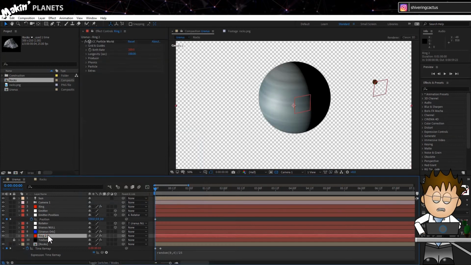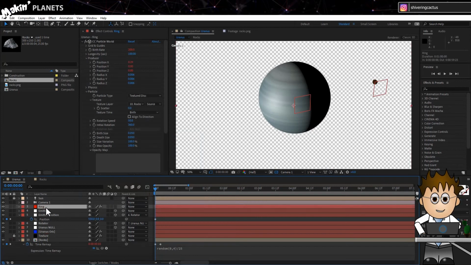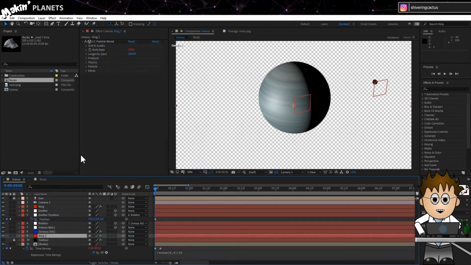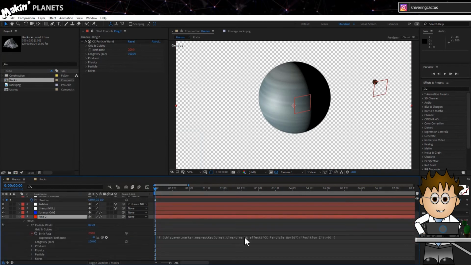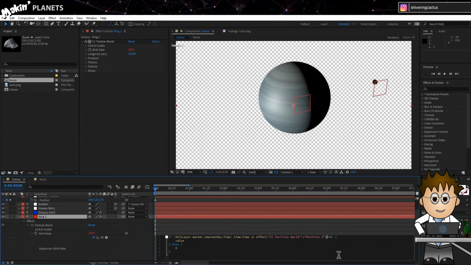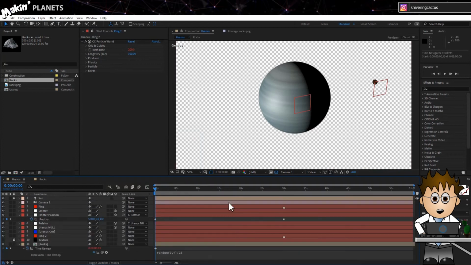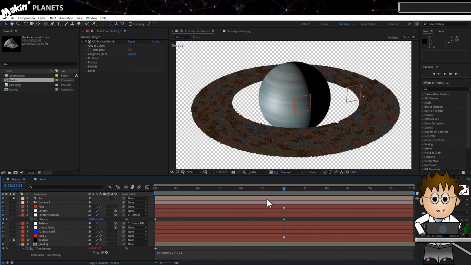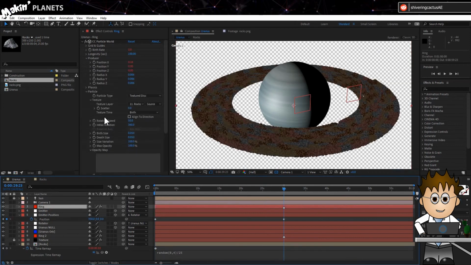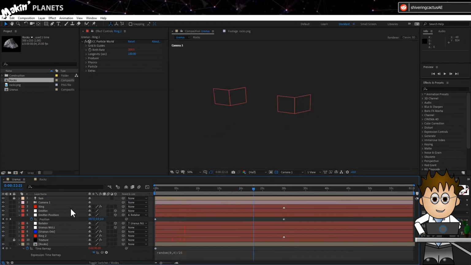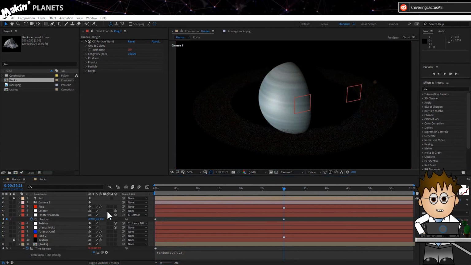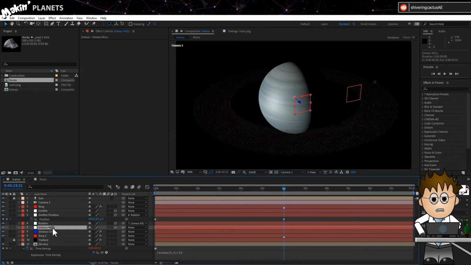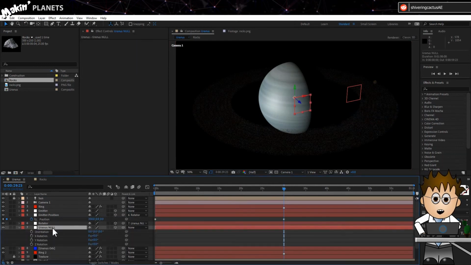If we delete our rings 2 layer, duplicate our rings layer, and move it below orb and switch the birth expression again, we have our rocky ring. And finally, if we jump back to our Uranus null and set the Z rotation to minus 98 degrees, we have our vertical planet and ring.